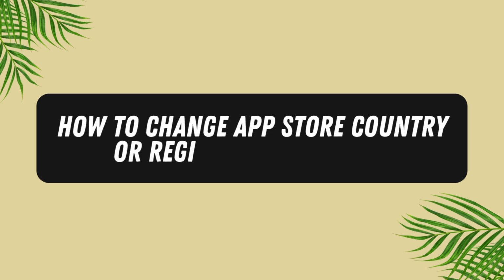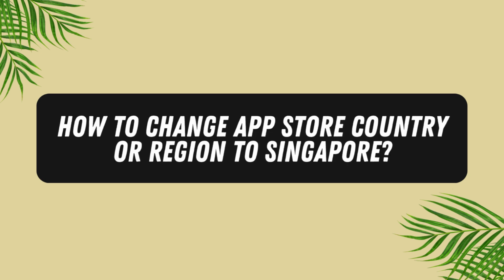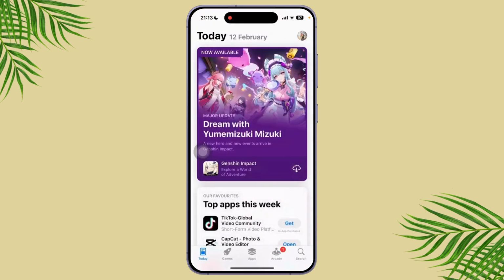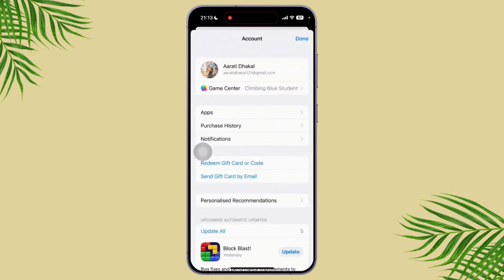To change your Apple ID country/region to Singapore is a very simple step. Now follow this to do so. First of all, open the App Store on your mobile device. Inside the App Store, simply click on your profile icon at the top right corner.